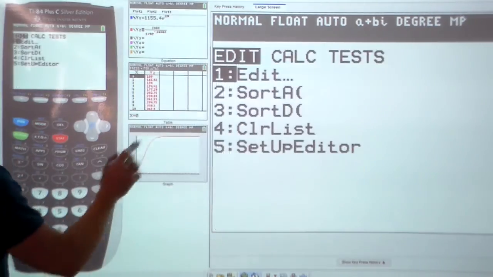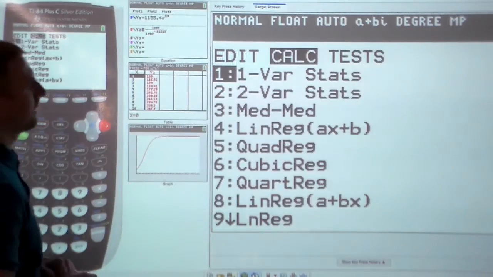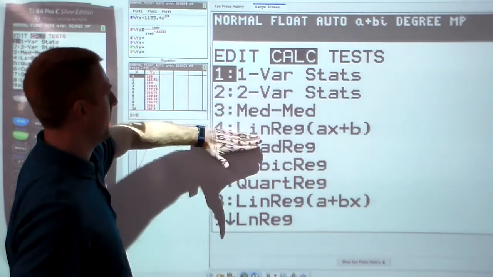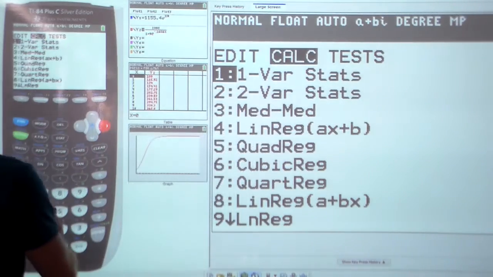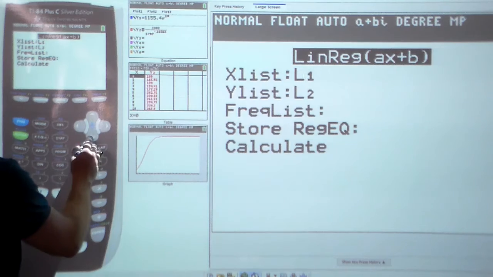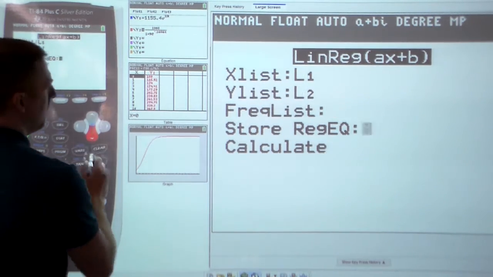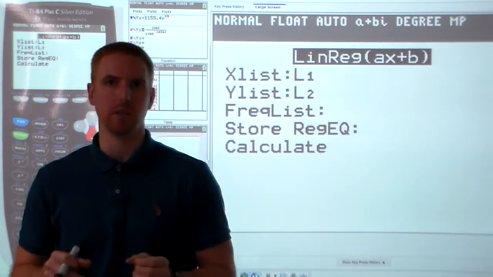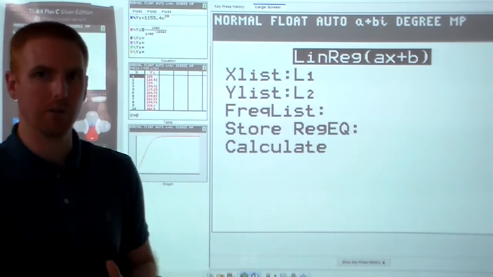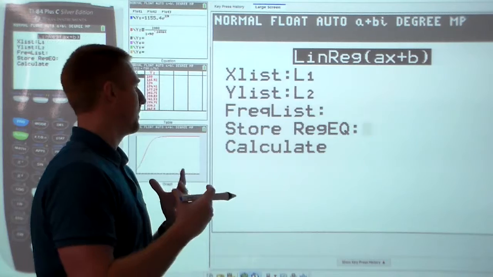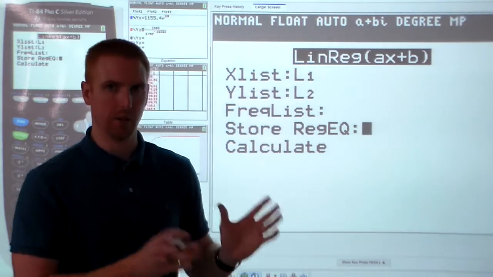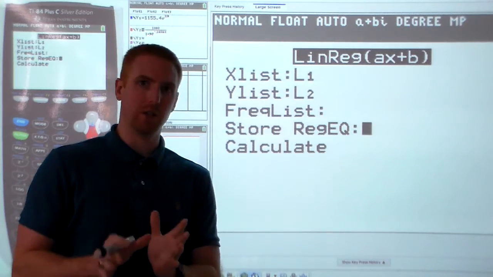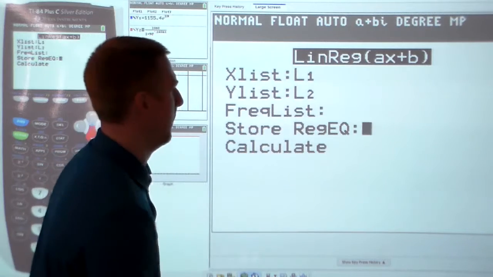So stat edit, we get these in here. Then I go stat calc. First up is a linear regression. So option 4. And list 1, list 2 seems good here. Now, I always like to store my regression equation. That way I don't have to type all this stuff into y equals. It's done for me, and it keeps all the decimal places the calculator comes up with, so I'm not rounding it. It makes it more accurate than what I would have typed in anyway.